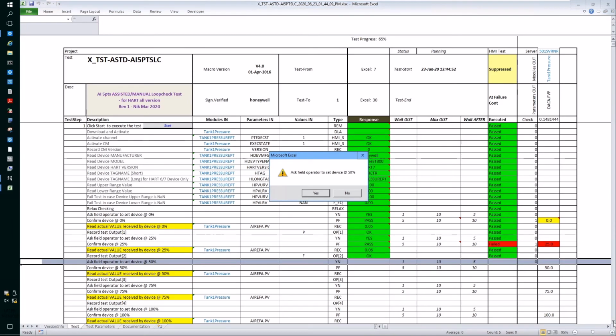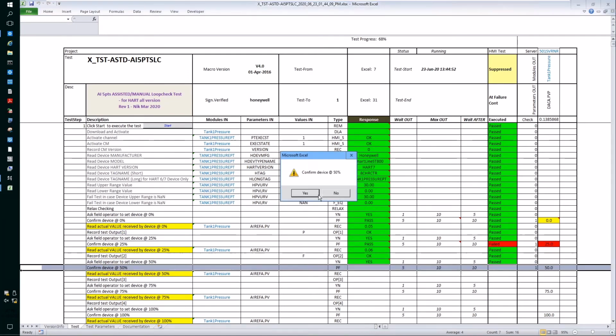Okay, as you can see, immediately for the 25% point test, it failed because the value found or read by the DCS is still 0.14% instead of 25%, because in this example there's no one pumping the pressure at the transmitter. And we continue for the rest of the point tests, which will fail because nobody is pumping the pressure at the transmitter in this example. So this is an example of a manual loop check which is supported by ADC.